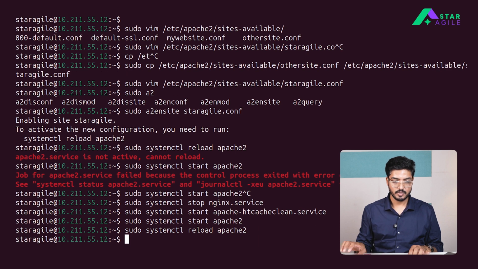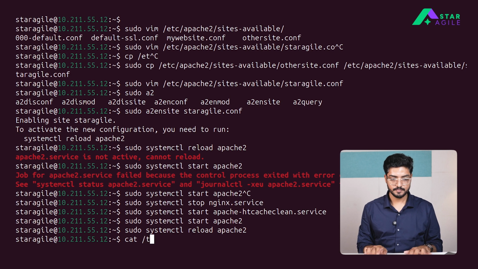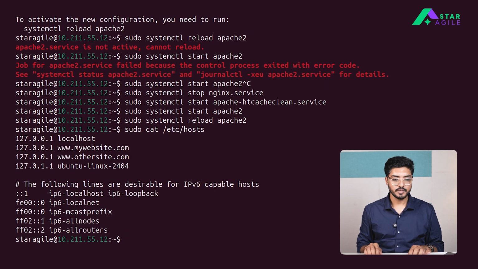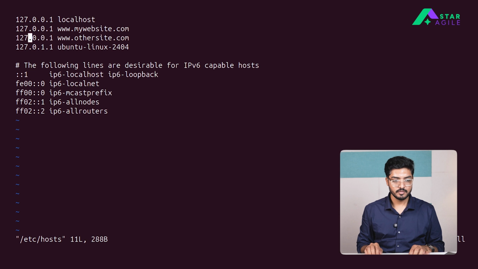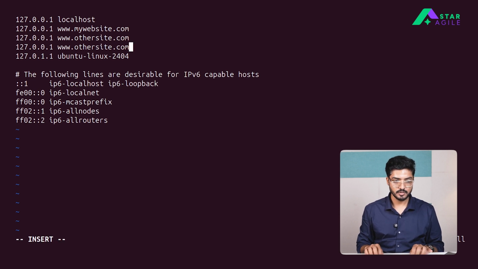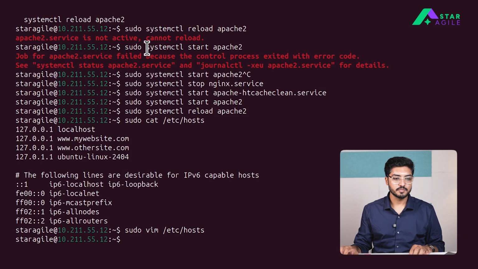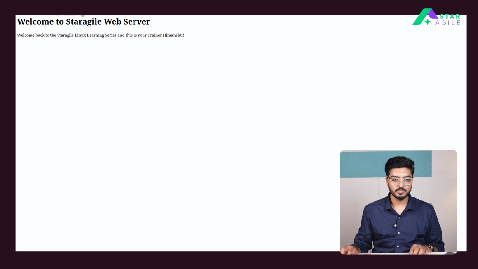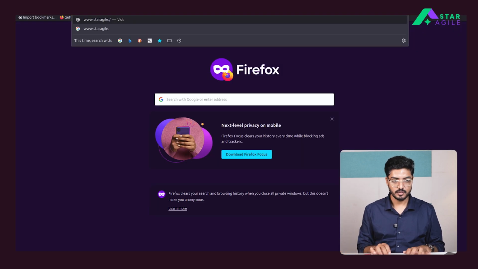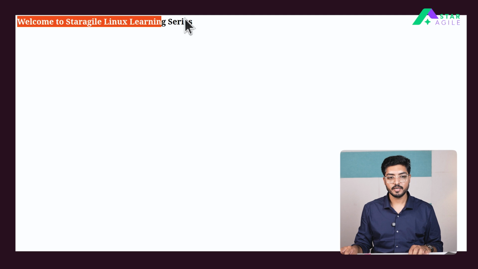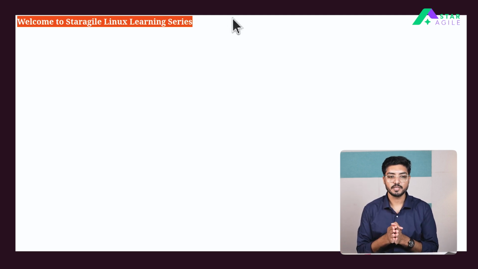And after that, let's try to add an entry so that we can add staragile.com inside /etc/hosts, so that it says www.staragile.com. So whenever somebody will try to access www.staragile.com, it should be able to go to localhost machine. So now let's try to access our page, www.staragile.com. Yep, so we are able to get the page loaded via Apache 2 service. Welcome to Staragile Linux Learning Series.